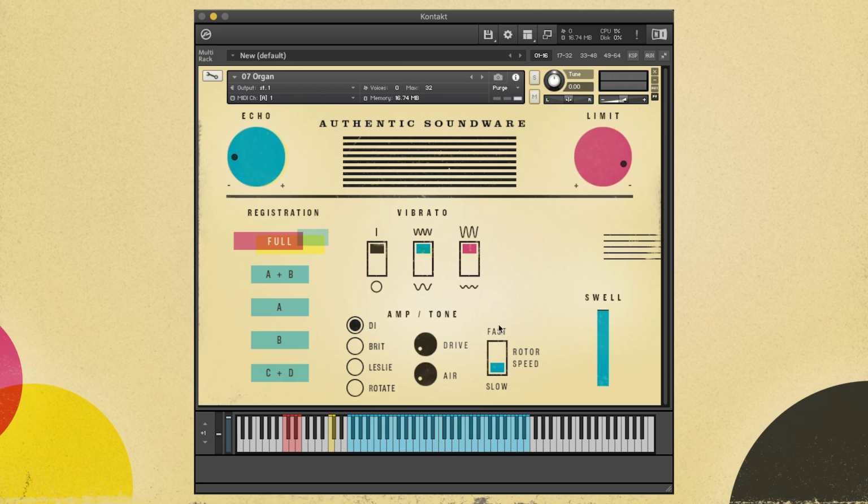The amp/tone controls give you some more tonal options. Like the guitar and the lap steel, you could leave this set to DI and either just use it as is or with your own amp modeler, or you can select from 3 cabinet options. Brit is the NI Vox modeler, Leslie is a Leslie cabinet with the rotator turned off, and Rotate is a Leslie style effect with the rotator on.